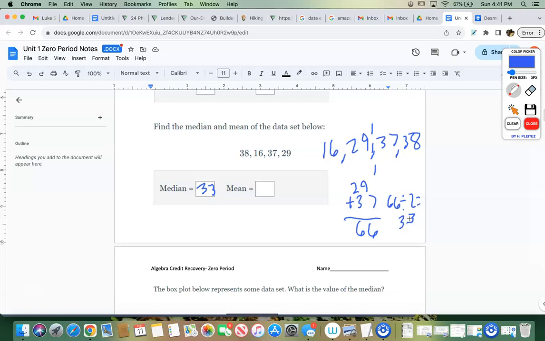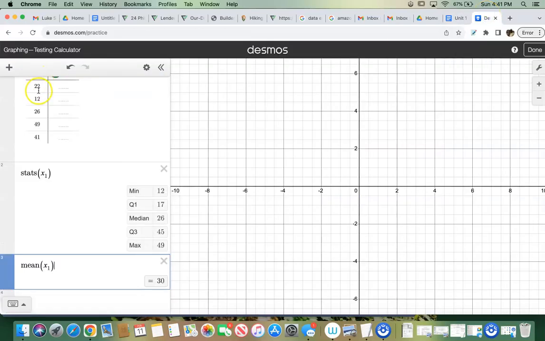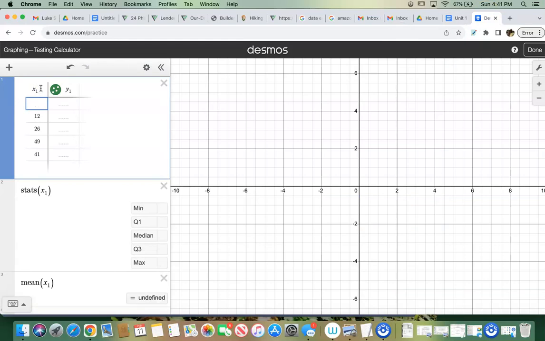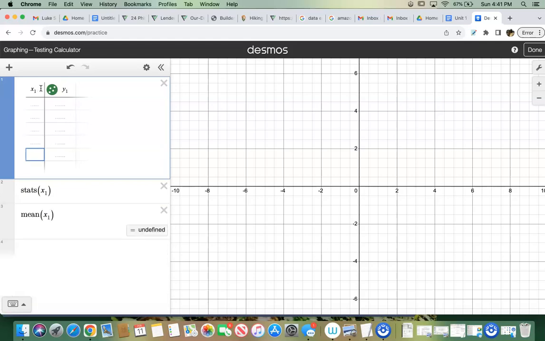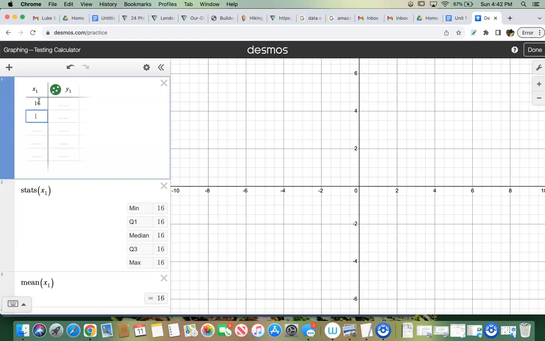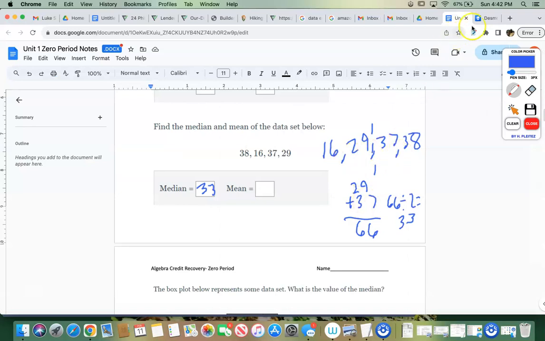In fact, I'm going to do that for the mean. Okay, so I'm going to change my numbers. It's now going to be 16, 29, 37, 38. I'll delete all these, and you'll notice that it starts getting rid of my values I have down there. And let's see if I can remember. It was 16, 29, 37, and 38. Okay, so that's what we had.